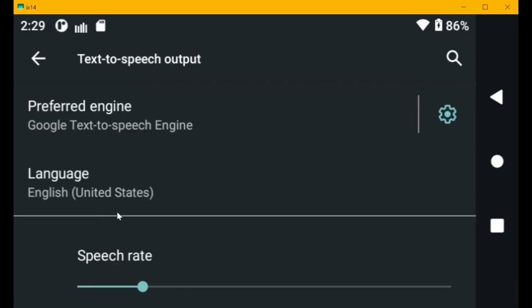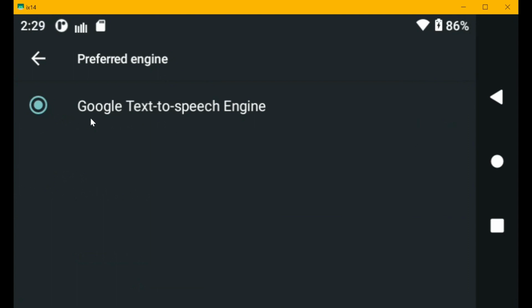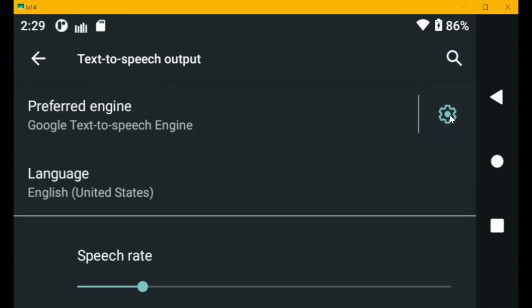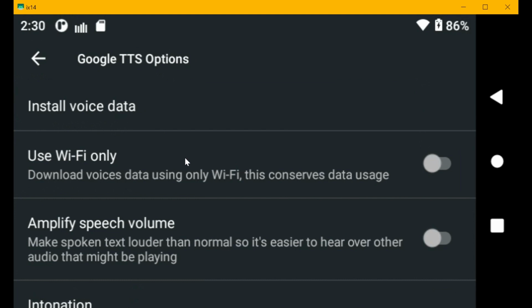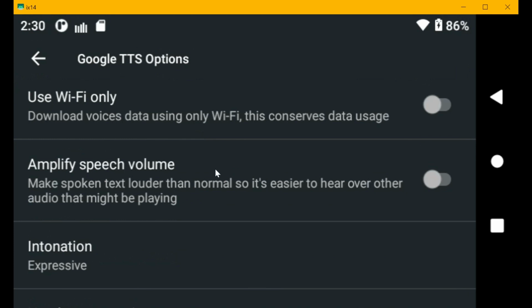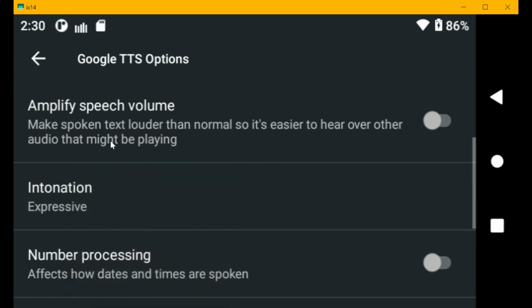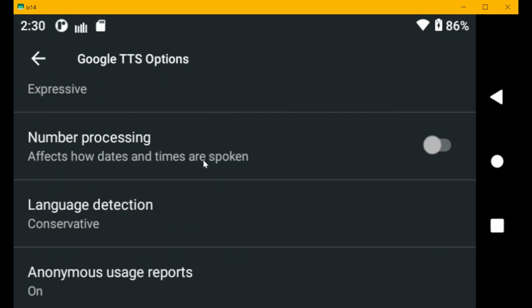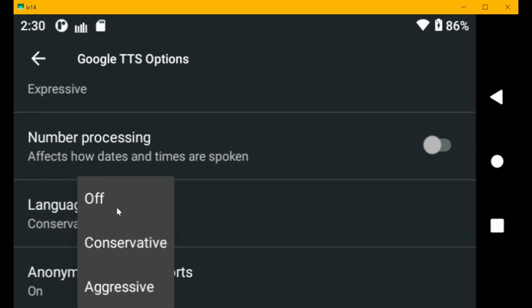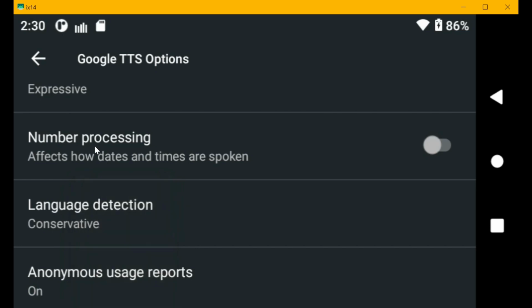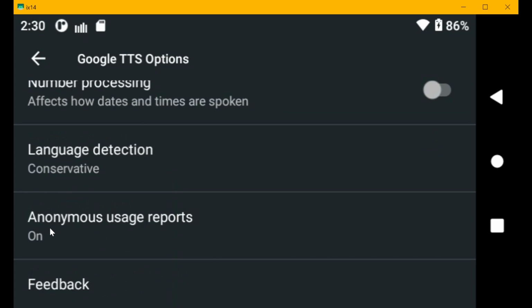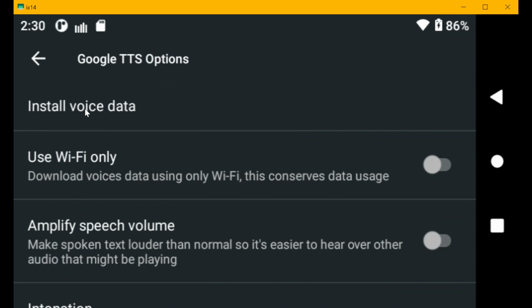So you might have picked that up. So you've got this button. Well, let's click on this right here first. So it's showing the Google text-to-speech engine. Remember that. And then you got this settings button. And you've got this setting, which I'm not sure what it does. And amplify speech volume, make it louder. And then you got the intonation. And number processing. I haven't tried that one. And then language detection. You've got these settings. And the reports. Okay, so let's go to install voice data.